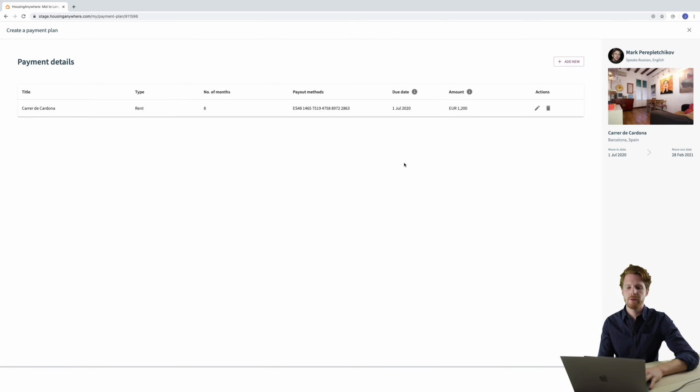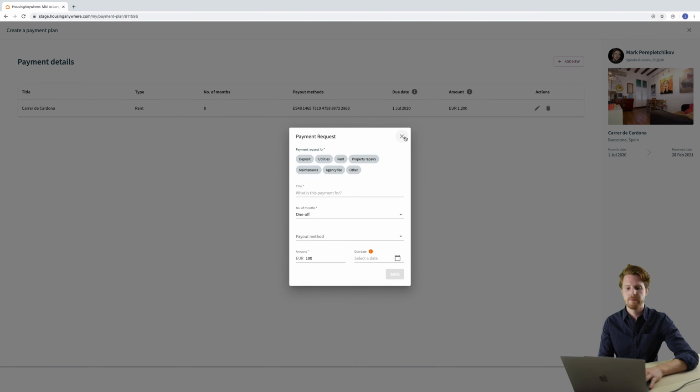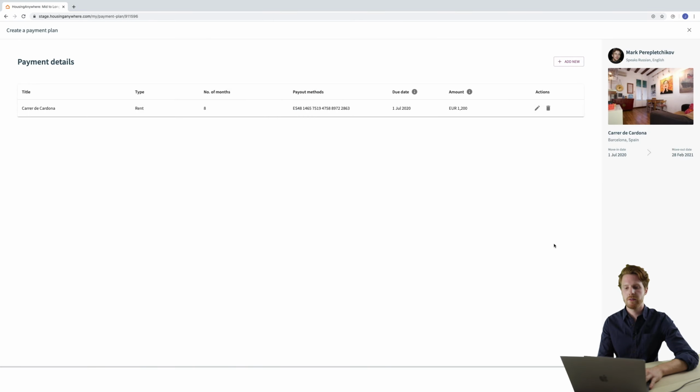Once you've clicked Save, you need to make sure you're happy with all of the information. So just double check everything's correct. If you do wish to edit something, you just again click on the pen here. You can also add further payment requests to the plan by clicking Add New here. But if you're happy with everything as it is, just click on the button down here which says Create Payment Plan.